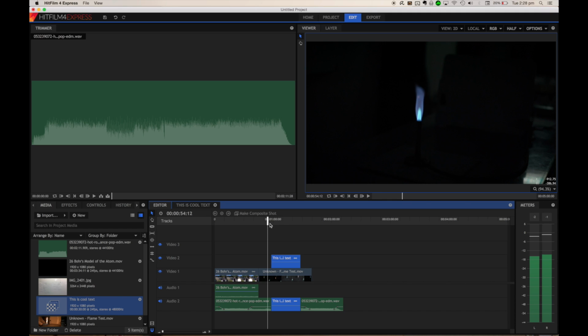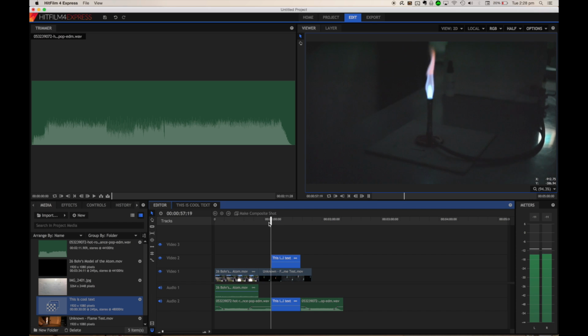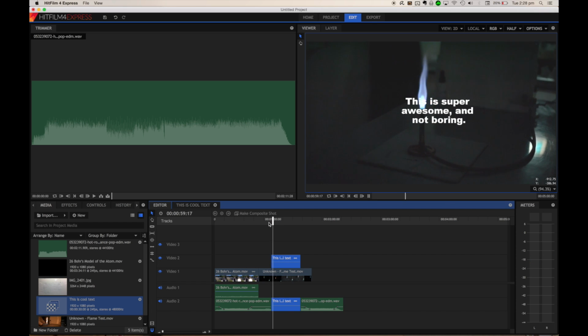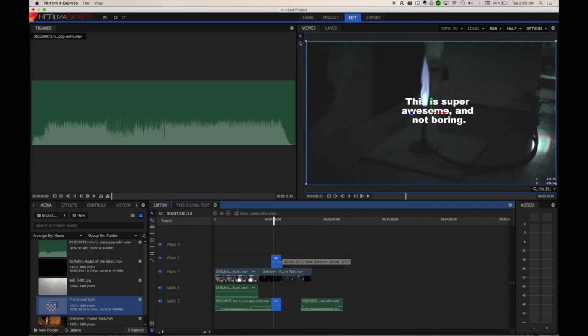So now when I play it back, it should appear offensively in the middle of the frame. Here it is, and there it is. This is super awesome and not boring. That's the text, and I can trim it to the length of time that's appropriate for the video, and so on and so forth. Oh, what's happened again?